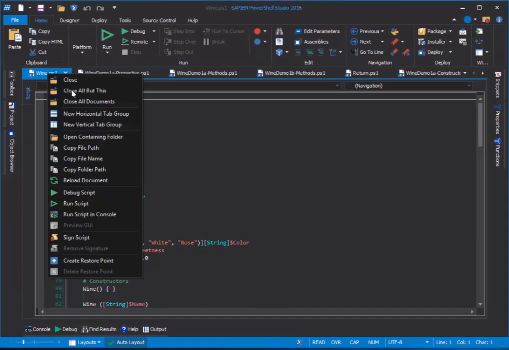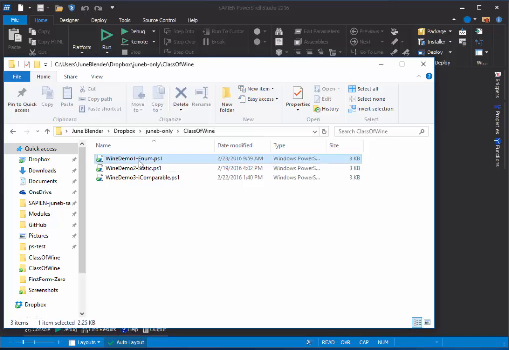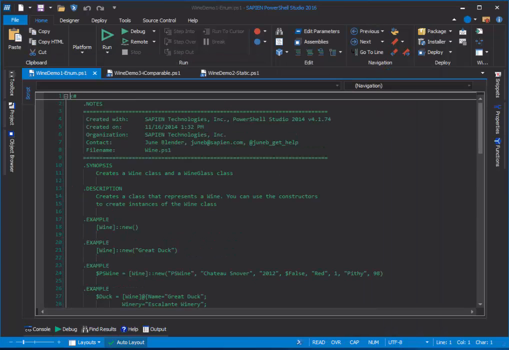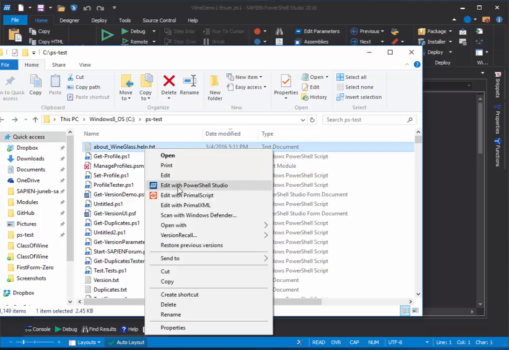I'm going to close these files, close all documents, and open a few documents from different sources. I'll go over here and I'll grab these files, click open, and then I'll grab a help file that's in a different location.